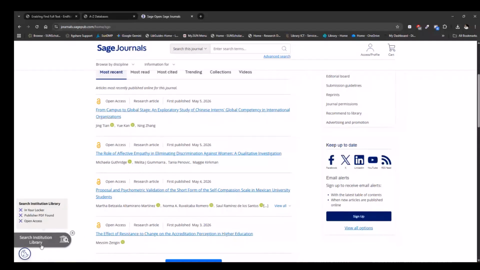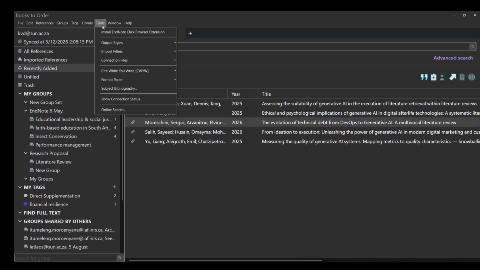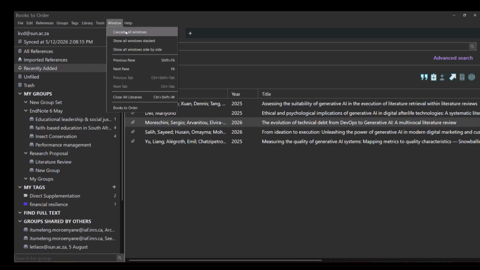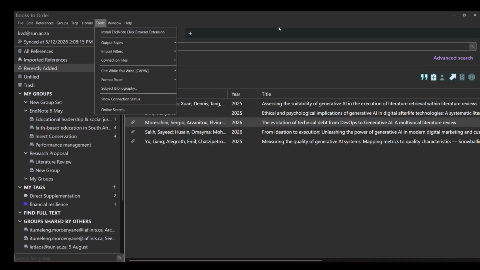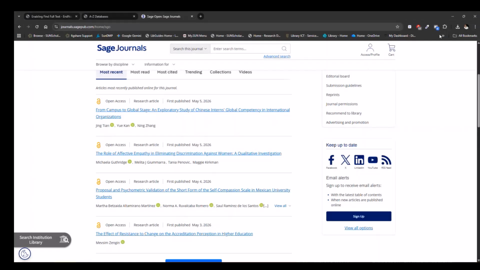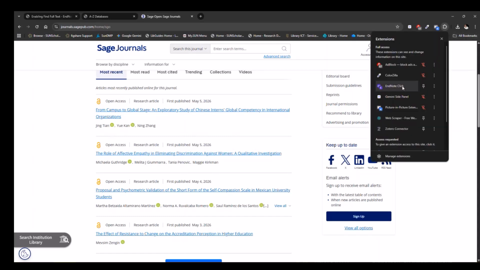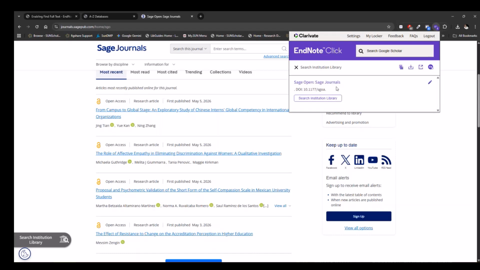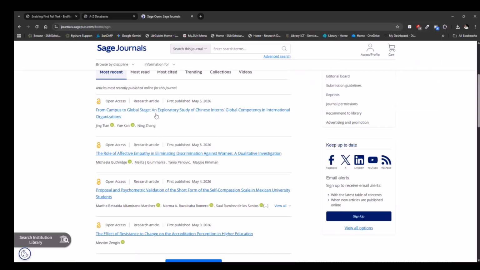Here you'll see at the bottom, there's a little EndNote locker feature. You can enable it in EndNote under Tools, I think, where you install and click Browser Extension. That will add it to your browser. It doesn't work 100%. I don't think I have it installed on Chrome, but let's see. There we go. Okay, it has actually picked up a record here. But I'm just going to continue with the manual.